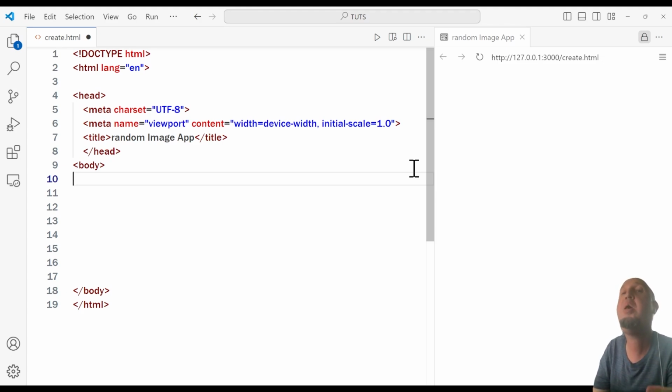So in this video, I'm going to show you how to make a random image app using JavaScript and HTML. What our app will do is generate some images from the internet and print them on our web page.